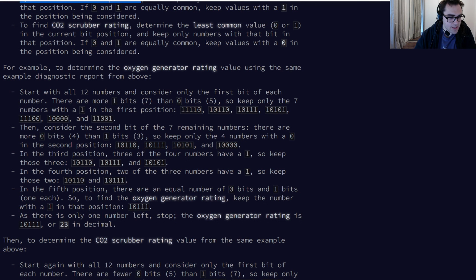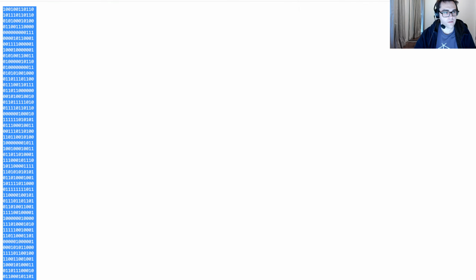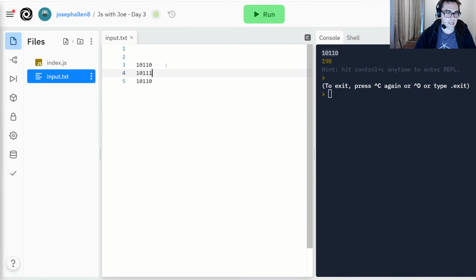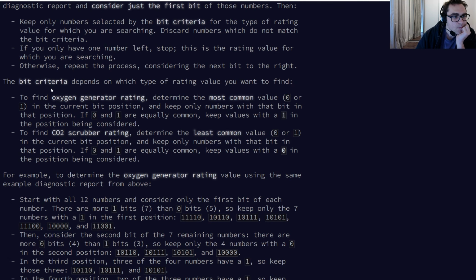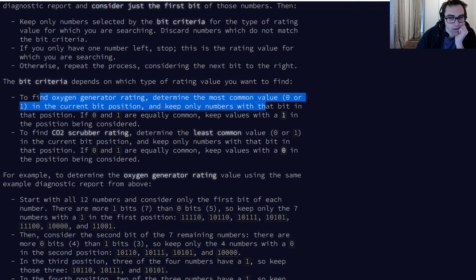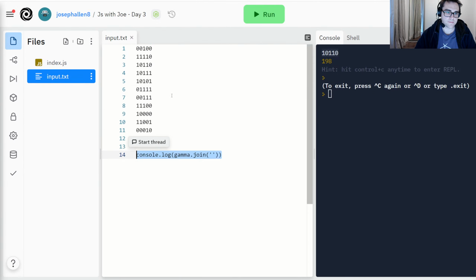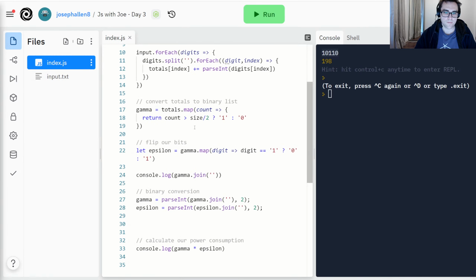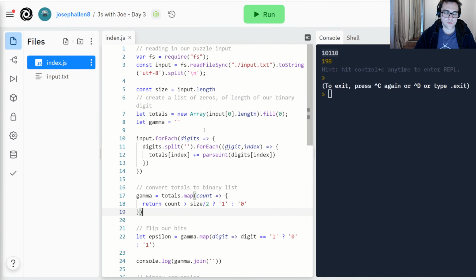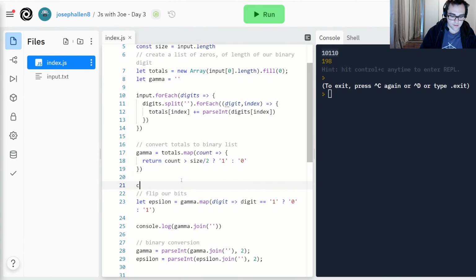Oh, it doesn't help that everything's in these weird codes. Okay, they're all equal, so keep the number with the 1 in that position. Is that what I did? No, so they say it's that, so I've not understood that fully. To find the oxygen generator rating, determine the most common value in the current bit position, keep only numbers with that bit in the position. If they're equally common, keep values with a 1. But they're not equally common in that first one, were they? Let's do, I need my totals again as well.